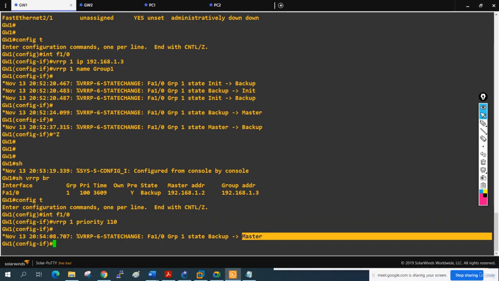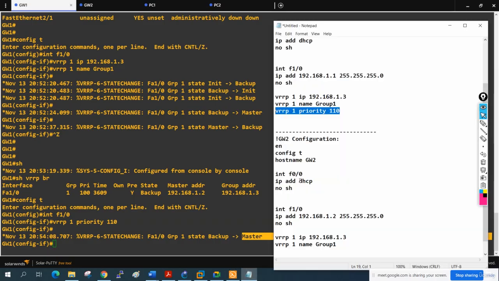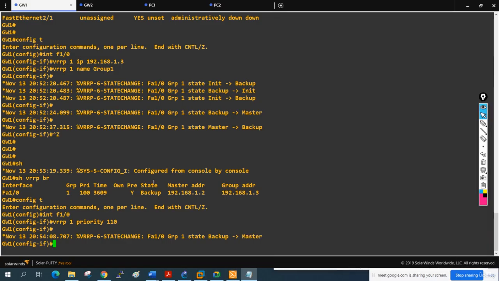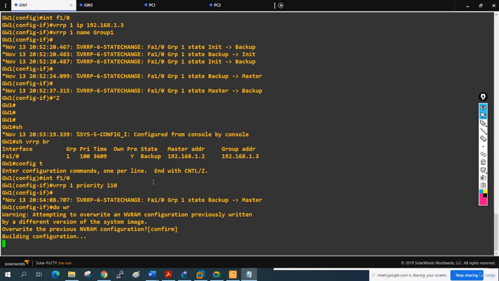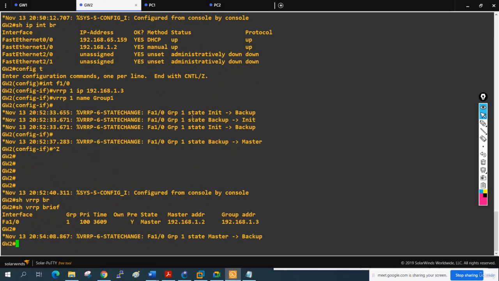If you want to enable it, you can write VRRP 1 preempt, but there is no need to do it here, because by default it is enabled in VRRP. In HSRP it is not there. So this way we increase the priority, and this one will become master. When this one is not available, the other will take care. So let me save this configuration, and also on the other gateway I will save the configuration.